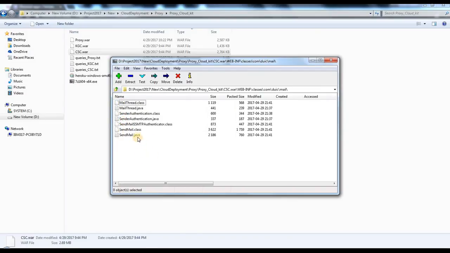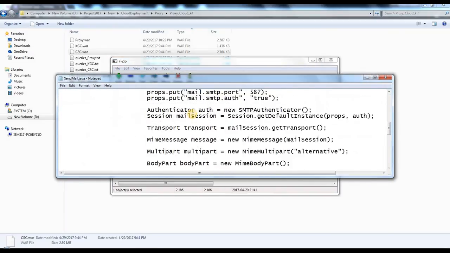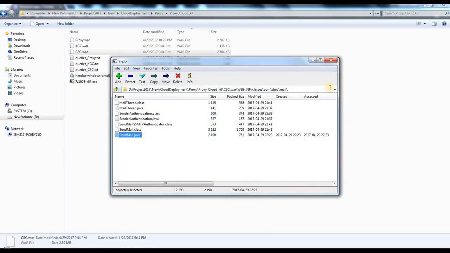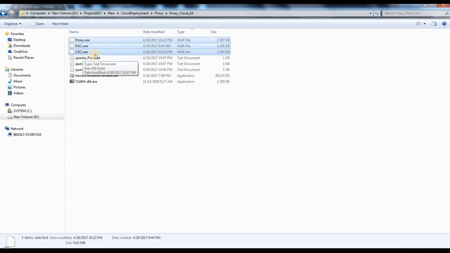Over here also you will have SendMail.java. Just double click that and slowly scroll down, and you will see aklc2017. Here you need to change it to whatever email ID you used for registering an account on heroku.com, then go to File, click Save, close this, click OK and close this. This is how you update the var files, and now the 3 var files are ready to be deployed on the Heroku cloud.